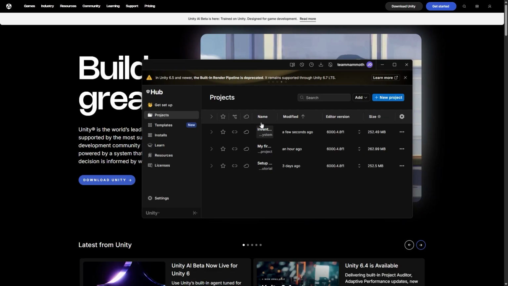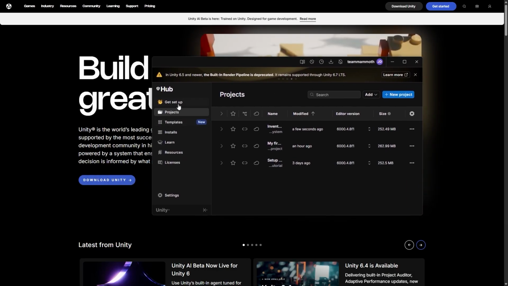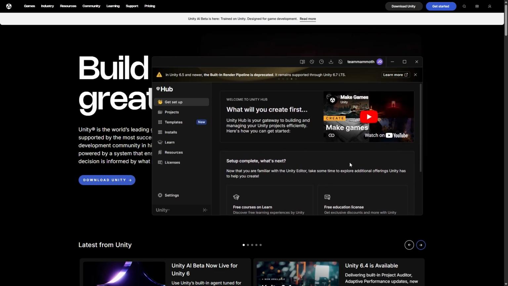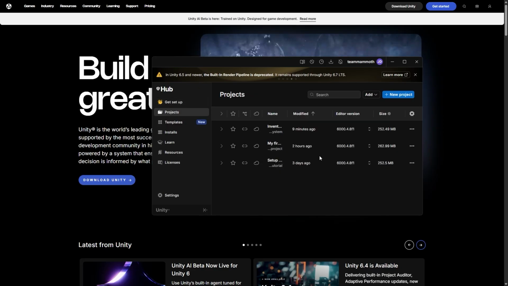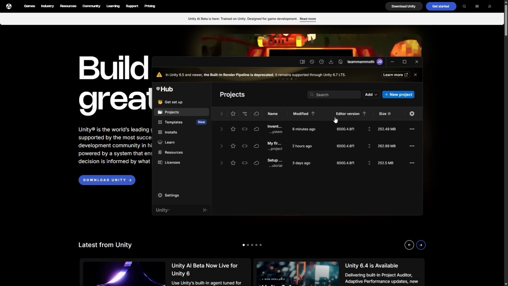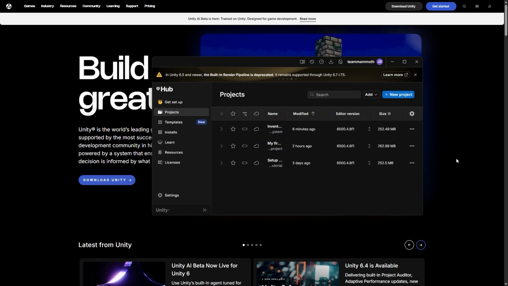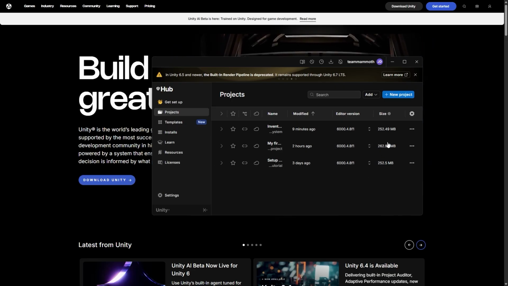Now, once you have that, this is what it looks like. This is the Unity Hub. And from here, if I, let's say, click on Get Set Up, if you don't have the application or the editor yet, it will ask you to download it. But once you have that, you can simply go to Projects and create a new project. For those who know how to use this already, you can also use templates. And of course, everything that you work on will also show on this window right here.